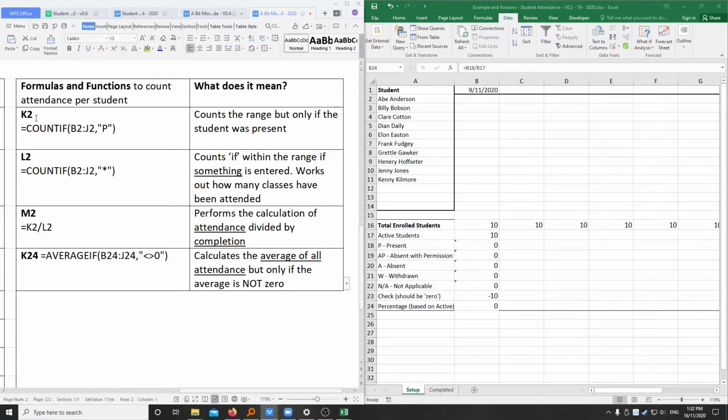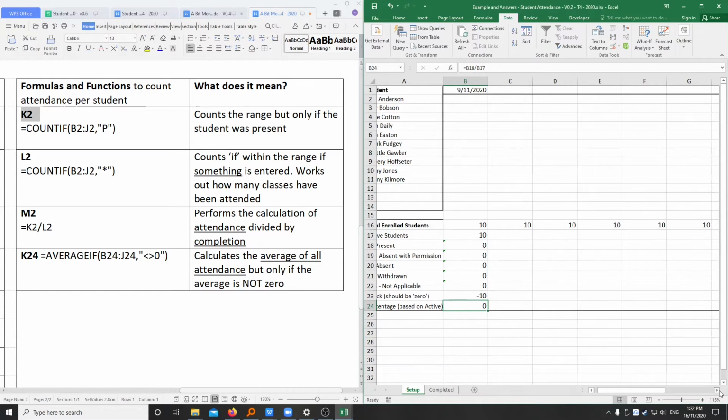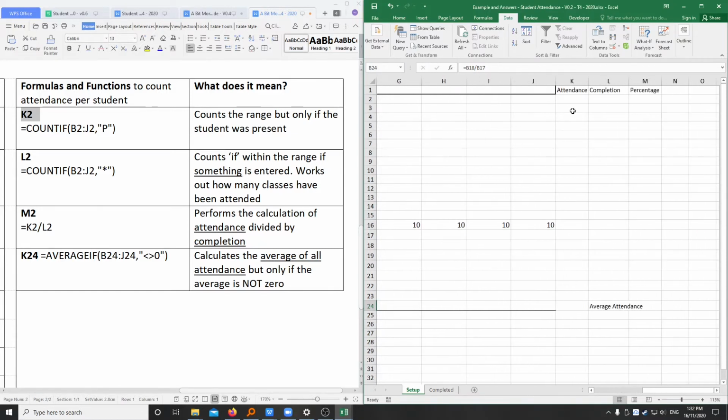In cell K2, well, that's a bit different. Where's K? It's down the other end, I think, and 2 would be the second row. So let's go across here. K2. I can also check when I'm in there. It tells me here what cell I'm in. We want equals COUNTIF B2 to J2.